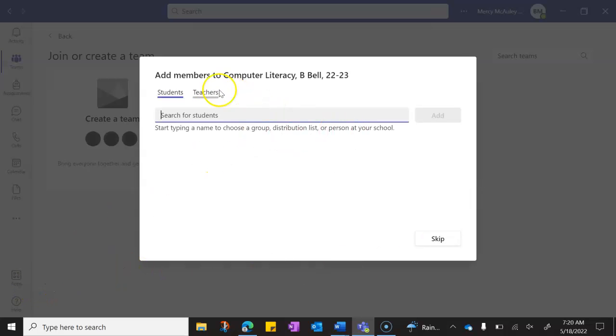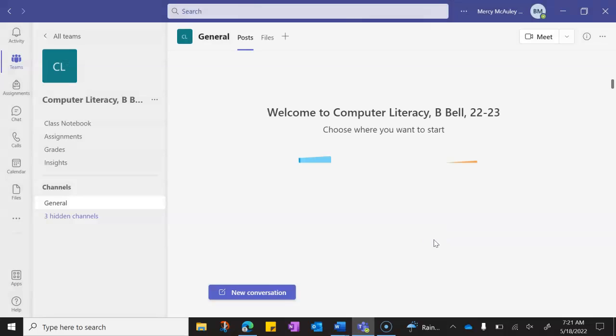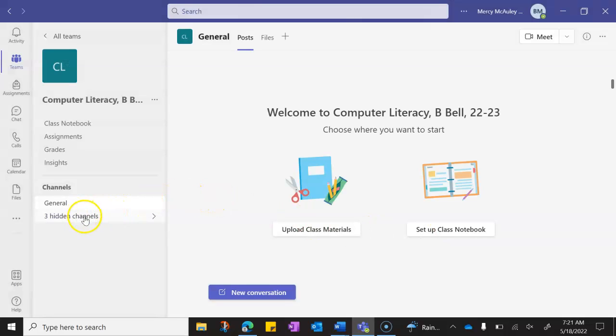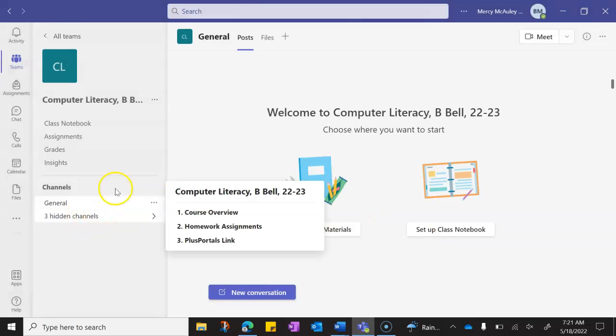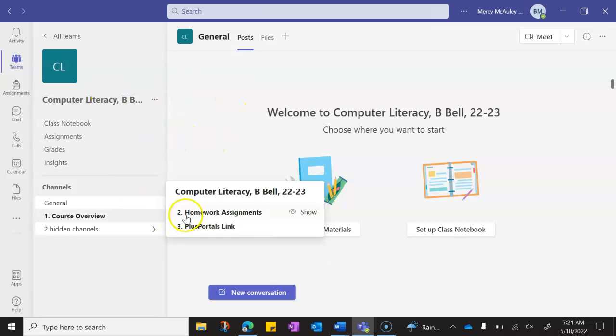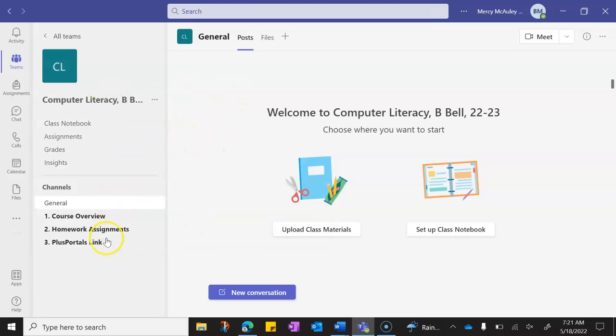Again, it's asking me if I want to add students or teachers. I don't want to do that at this point until I build my course. I'll say skip. And just like that, I have my second course, and these tabs are already there, which is really nice, these little channels. I don't have to add them again.